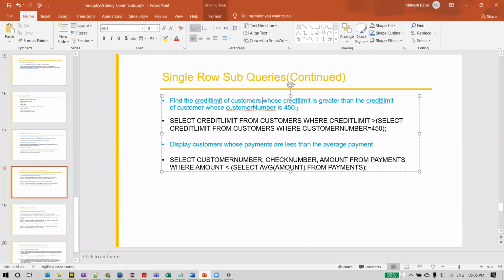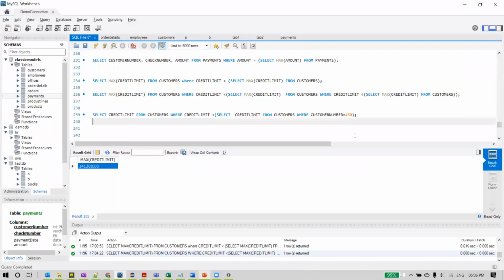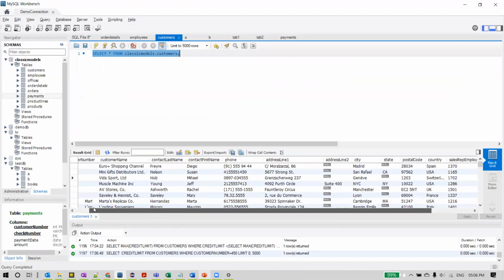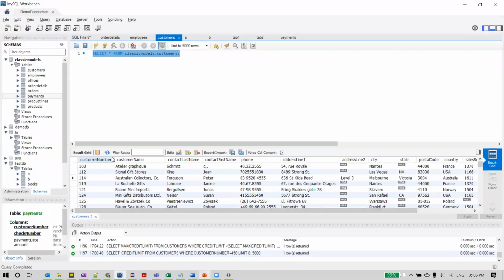So we need to read the query statement clearly, and then write the first subquery: select credit limit of the customer whose customer number equal to 450. First execute this. So this is the credit limit of the customer whose customer number is 450. You can also see it here, whose customer number is 450.